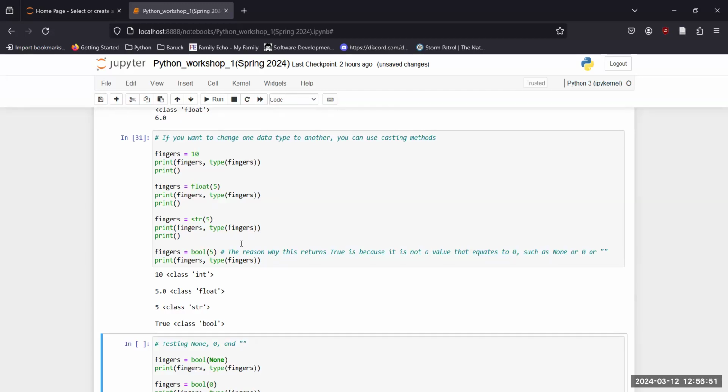All right, so now we can also use casting, which is a form of changing a data type. And we'll see here that fingers is set to 10. We'll print out fingers and the type, and it prints out 10 fingers, and that type is an integer. Now we change fingers to a float, and it prints it out as a decimal. And we change it to a string here, and it changes it into a string. Although it looks like an integer, we know that it's a string because of the class here.